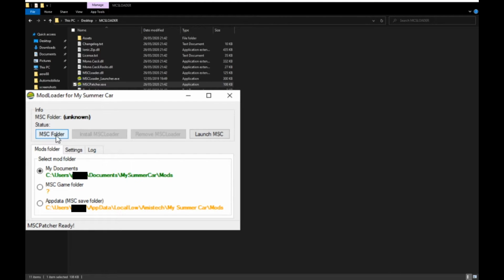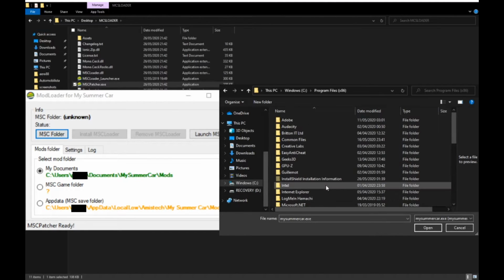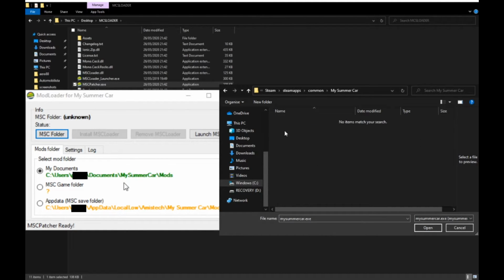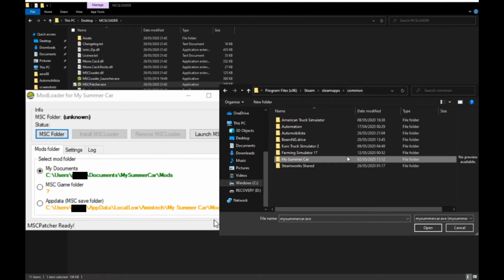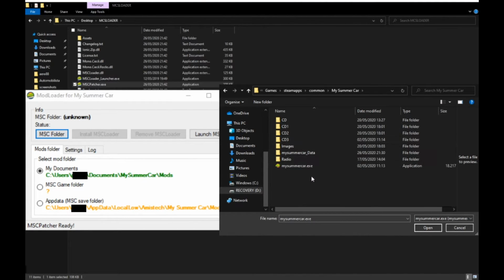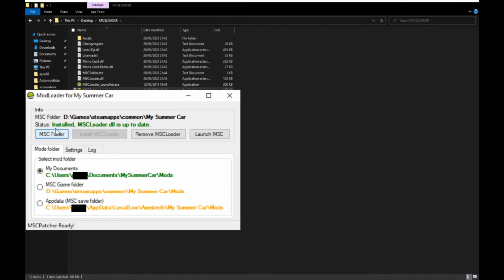So the way you patch it is you click on MSC folder here, because this exe doesn't know your MSC folder yet. So you just click on open, and it wants to know your MSC folder in order to patch it. In my case, it's on my D drive, on my recovery drive, quite neatly. You probably have it in Program Files x86, then it's Steam, steamapps, common, My Summer Car. As you can see, I have a My Summer Car folder here as well, but I don't know why. Anyway, I have it in D, games, steamapps, common, My Summer Car, and then you just have to choose your mysummercar.exe, open it up, and in my case it already says, yep, it's installed, MSCLoader.dll is up to date.